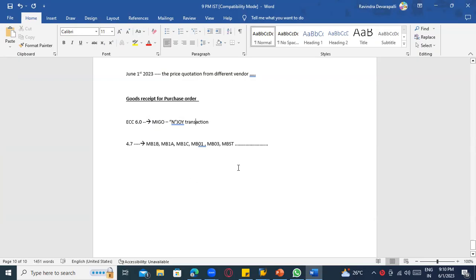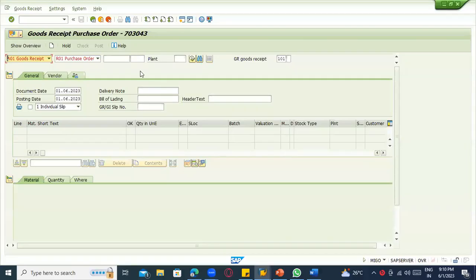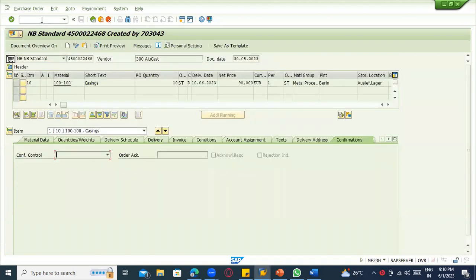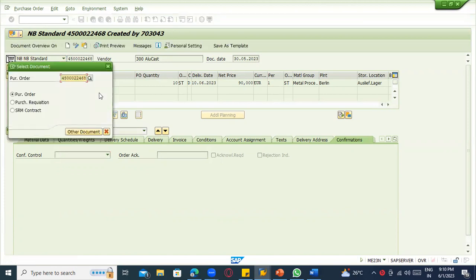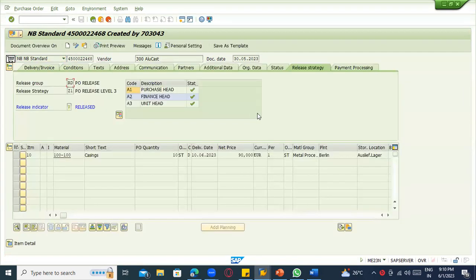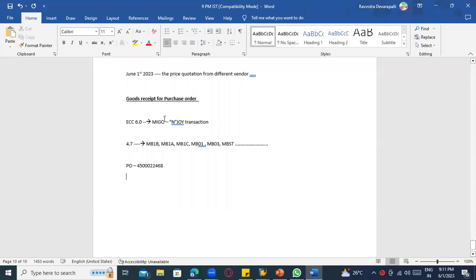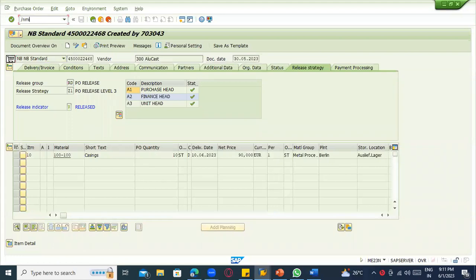Now we have the PO number, right? Before proceeding to create the delivery or receive the GRN, you need to check whether there is any release strategy. If it is approved, then only it will be processed for the printout and you can do GRN and all. If it is not released, then it is not possible to do. So let me check here in the header information. These are already released, released on that day. So now I'm proceeding to do the GRN.